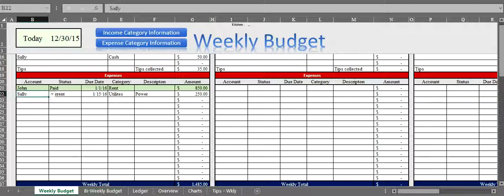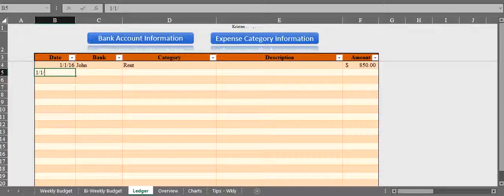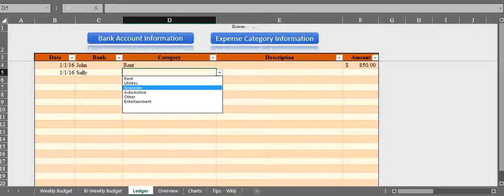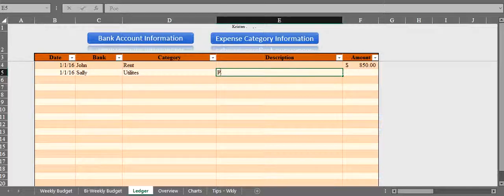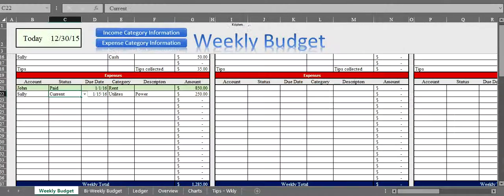Again, let's say Sally goes ahead and pays this utility bill. Come back over here to the ledger. We'll say Sally is paying it. It's a utility. Power. And the power bill was only actually $200 instead of $250. Gonna come back over here. We're gonna mark this as paid.